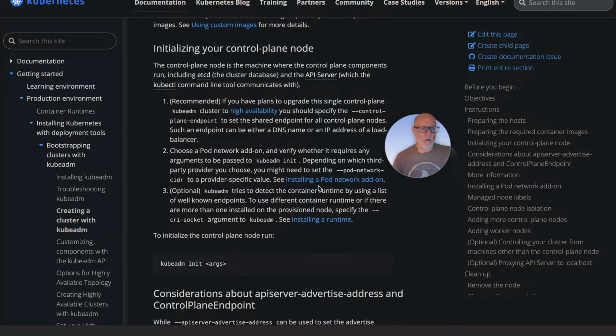But we're going to go ahead and go to, we've already got this on, specify the CRI socket, if there is more than one.